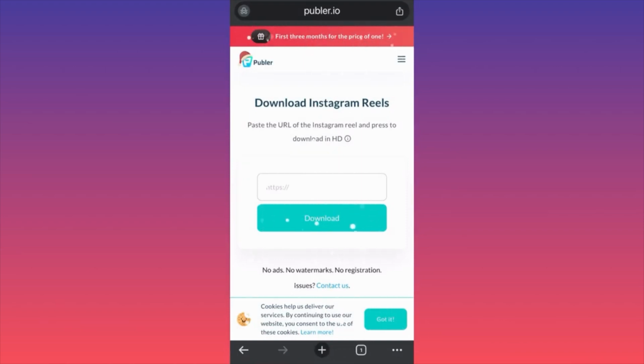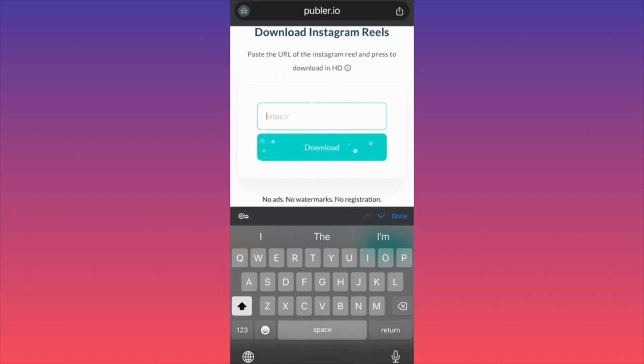You want to click on Google Chrome and look for Publer.io. I'm not affiliated or associated with this particular app. I just saw some people are using it. And the good thing with this is that there are no watermarks and you don't need a registration to actually download the videos.